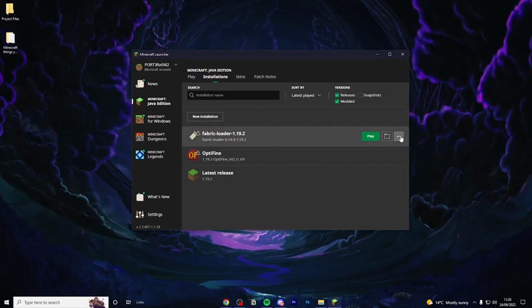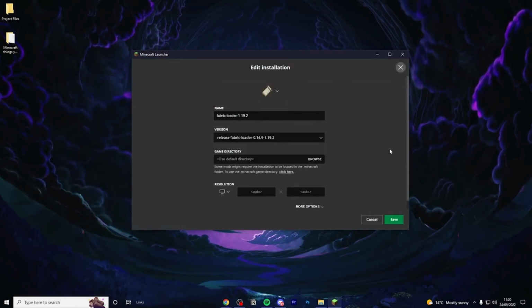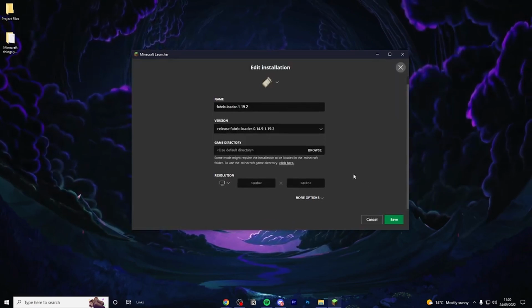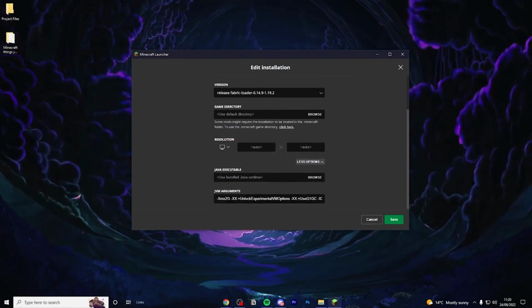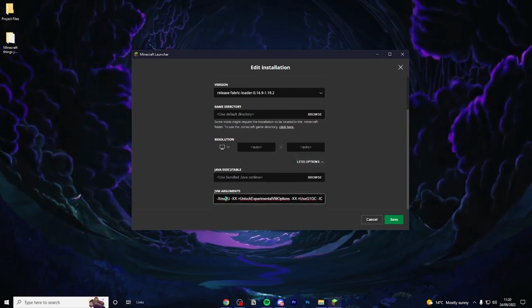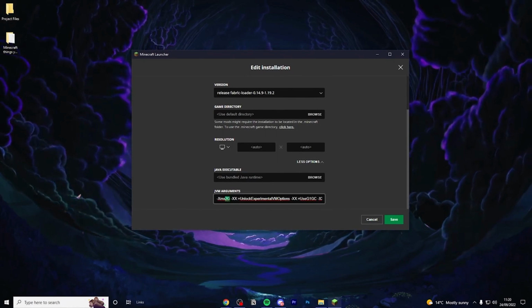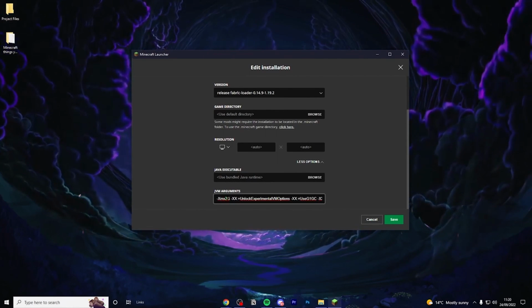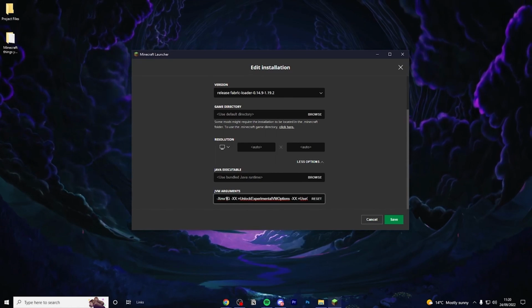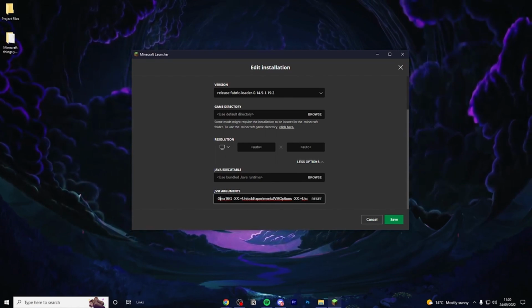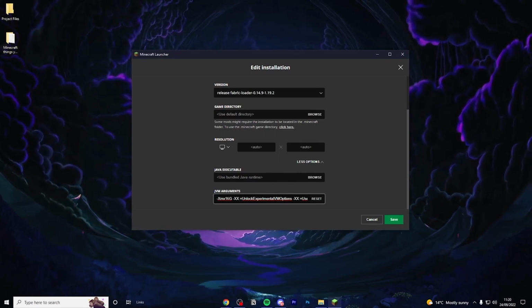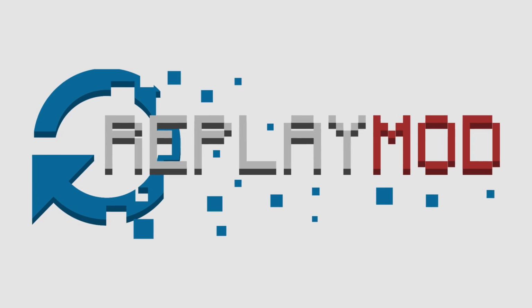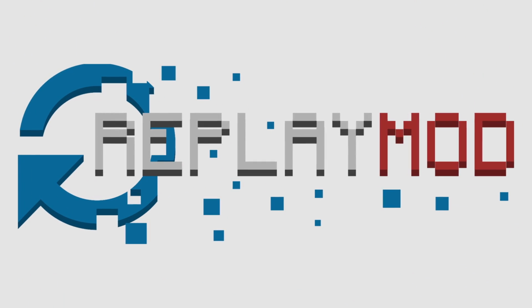Click the three dots and click Edit. Once you're there, go down and click More Options and look for the long line of text. You may now see 2G, which is the amount of allocated RAM you'll be getting. And with Replay Mod, this isn't really enough. Instead, it's a good idea to change this number to half of your total RAM size. And as you can see, it says installed RAM. Replay Mod will now work a lot smoother and even render out footage quicker.